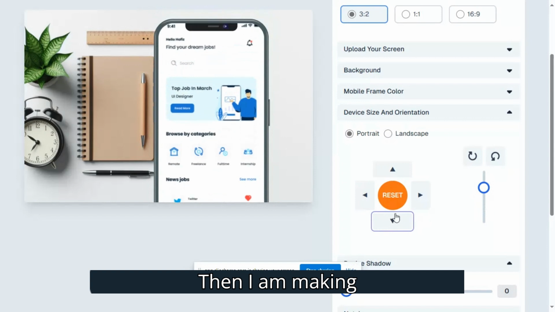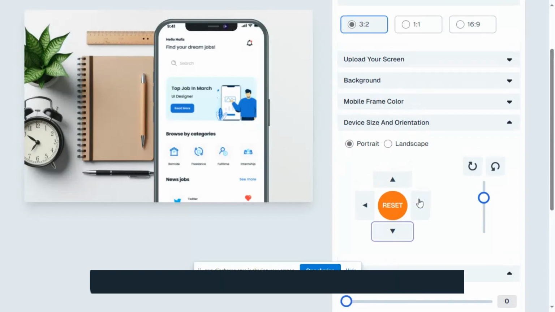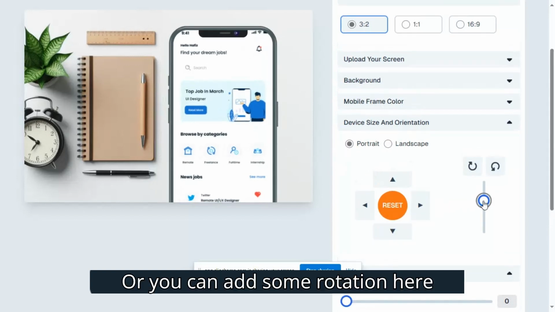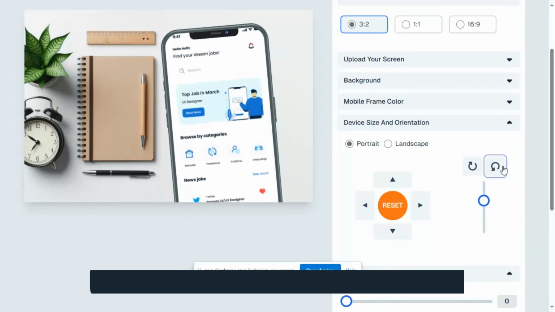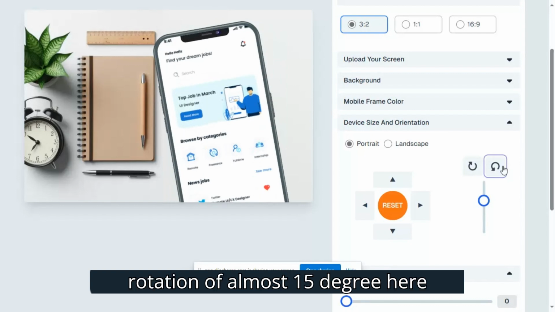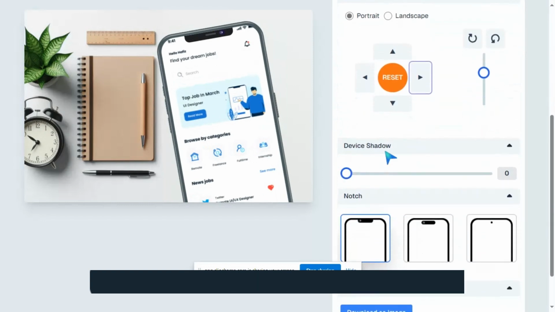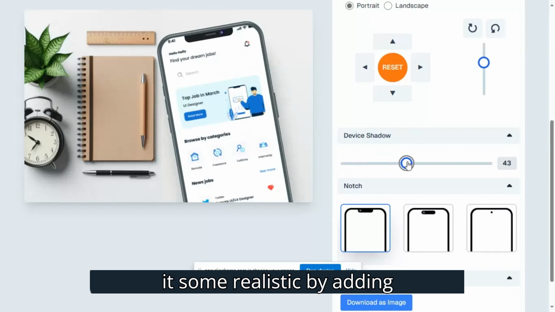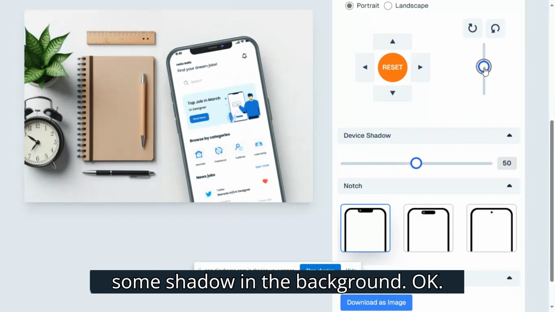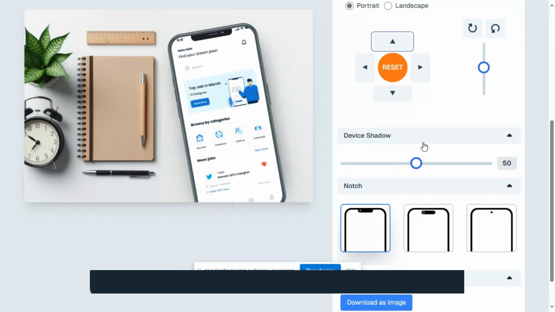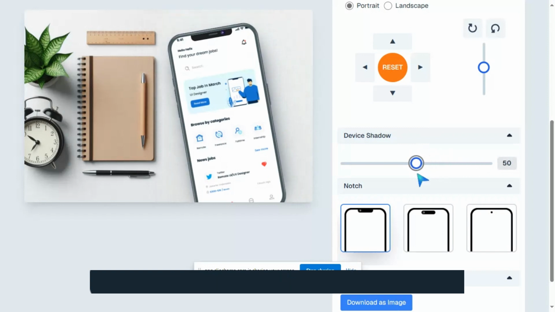Then I am making some position changes here to bring it down, or you can add some rotation here by clicking these two buttons. I am keeping a rotation of almost 15 degrees here. Then here is the device shadow. Keep it realistic by adding some shadow in the background. Okay, not very much like this, but a little shadow to make it more realistic.